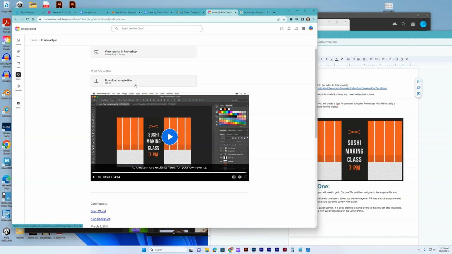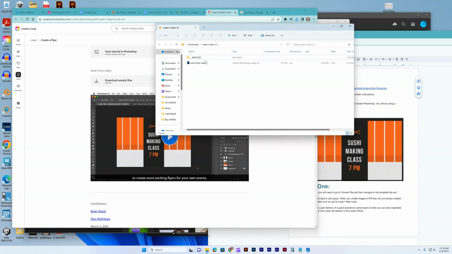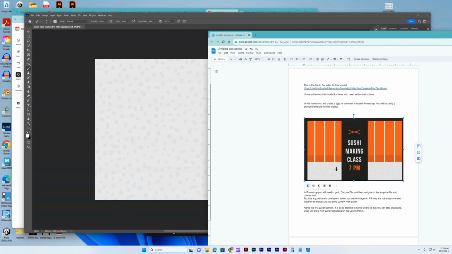The sample files. So I click on that, and let's make a flyer. And I'm going to open up their Photoshop example here, and it brings up our background we're going to be using. What we're going to be creating is a sushi making class flyer that looks like a salmon roll.